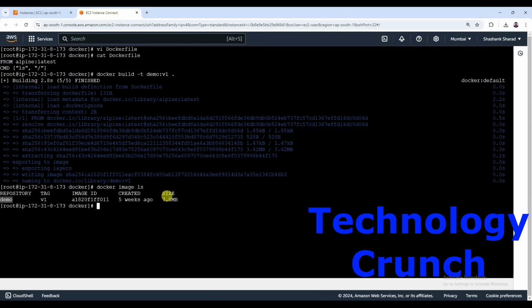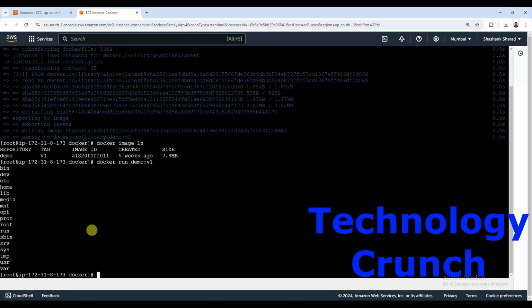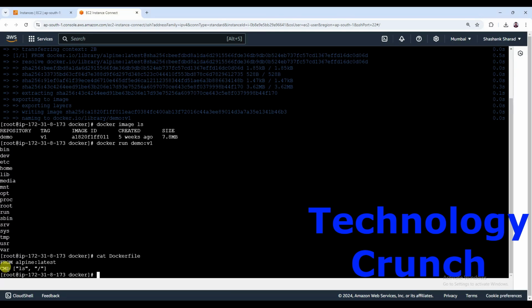Now I'm going to create a Docker container using this Docker image. Docker run, directly using the demo image and v1. It lists all the files and folders inside the root directory. In the Dockerfile we wrote CMD as ls, and it shows the root directory contents only.